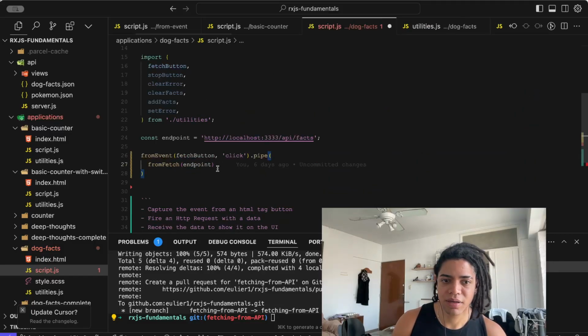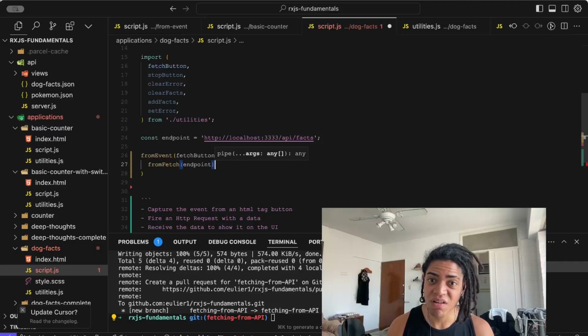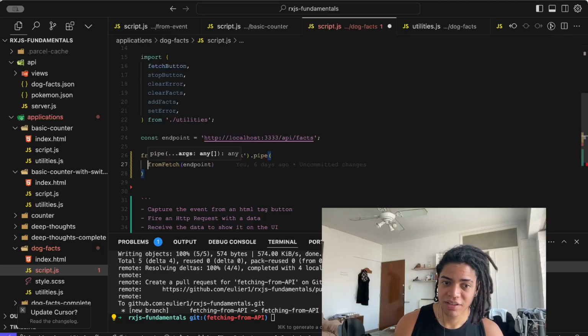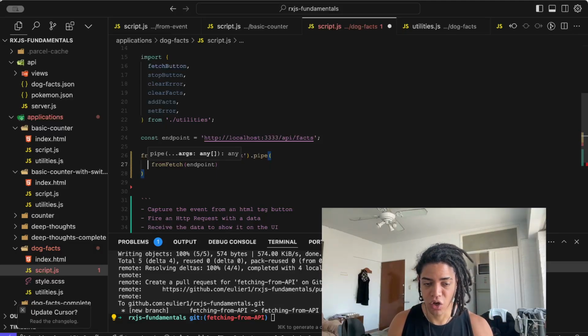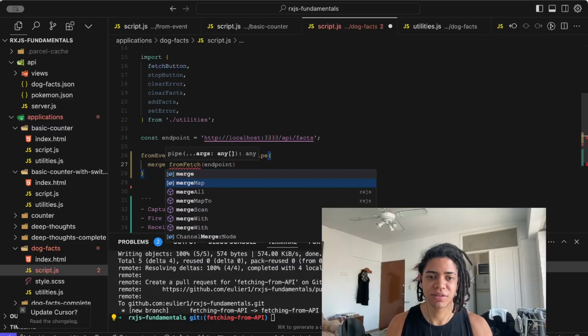So back in our code here, we say the fromFetch endpoint, which is this, is going to create an observable, which is quite interesting. But because we want to extract the value from this observable, one way to do that is by using mergeMap.